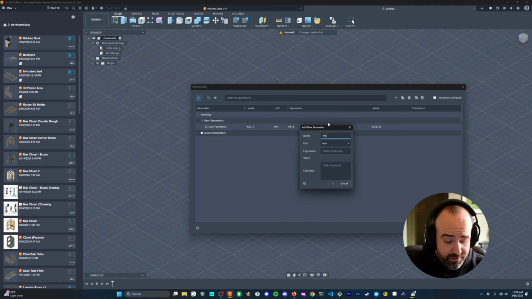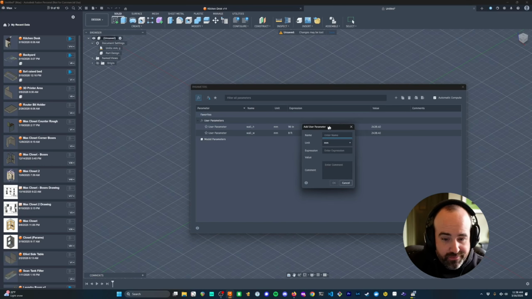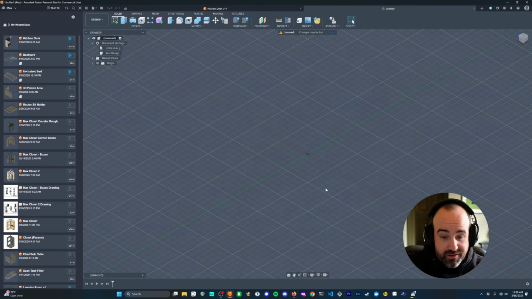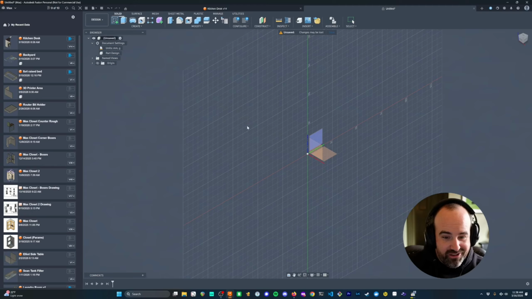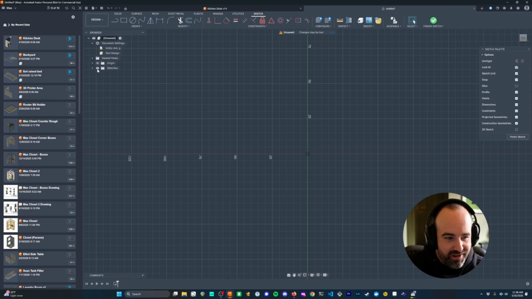I'm going to say wall width. Let's say this is like, I don't know, an 8-foot wall. Again, I'm using inches, but under the hood, we're using metric. So now I've got my first wall. I usually just like to draw the wall out. And so create a sketch on this plane here.